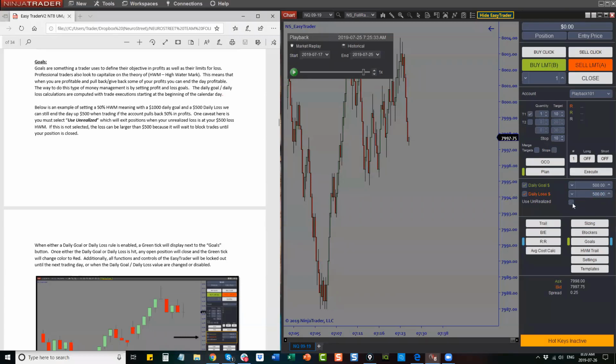So the reason I usually select unrealized is because it allows me to stay within the confines of that plan and that framework. Does everybody understand that? Give me a yes if that makes sense.